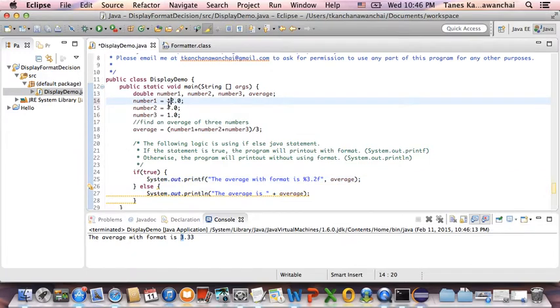Now let me see if I change this number to be a little bit bigger and change this to 2. So that should be 30, 40, right? About 40 divided by 3. Right. So in math, 40 divided by 3 is about 13.33, which is about right.